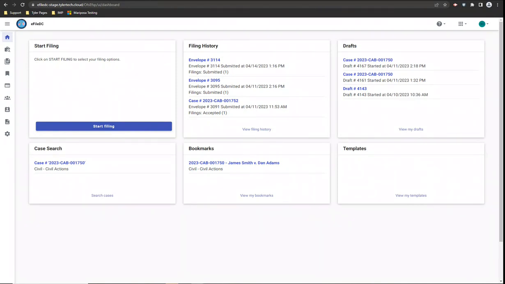Gotcha. And they would just search those cases like any other, correct? When you say search those cases, do you mean to file a subsequent pleading? Yes, exactly. To file a subsequent pleading, they should be able to file into that sealed case with the right case number. Gotcha. And they may want to put in their comment field when they submit their e-filing that it is a sealed or confidential case. Perfect.